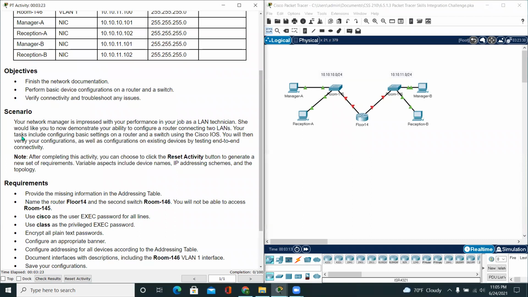In this scenario, your network manager is impressed with your performance in your job as a LAN technician. He would like you to now demonstrate your ability to configure a router connecting two LANs. Your task includes configuring basic settings on a router and a switch using the Cisco IOS. You will then verify your configurations as well as configuration on existing devices by testing end-to-end connectivity.